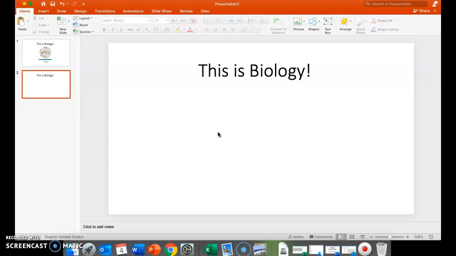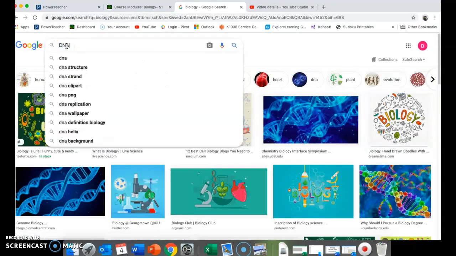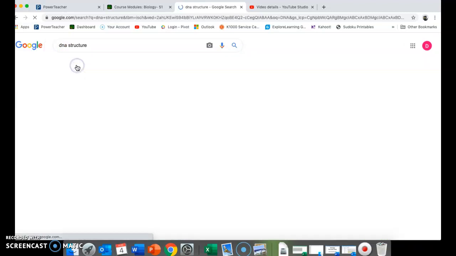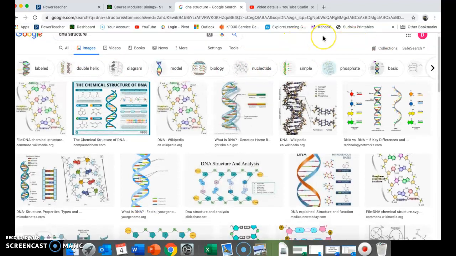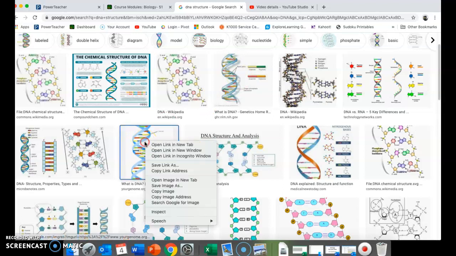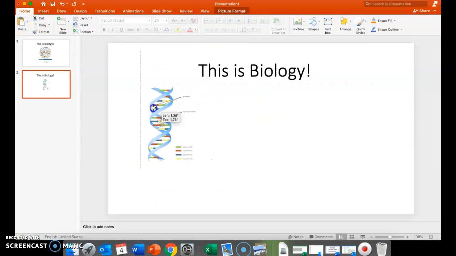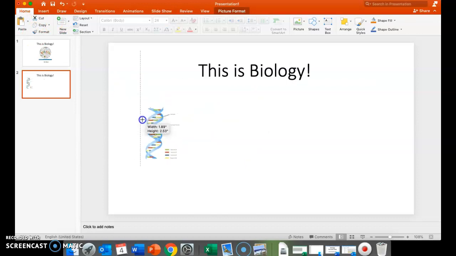So, for example, if I wanted to say DNA, DNA is going to be my first topic. I'm simply going to go back into Google Chrome. I'm going to type DNA or DNA structure, it does not matter. And I'm going to get some different pictures here. Again, whatever picture you want, you're going to do a copy image. You go right back to your PowerPoint, paste. And remember you have to do 5 pictures here, so you're going to want to make these a little bit smaller. Right there's my picture of DNA.